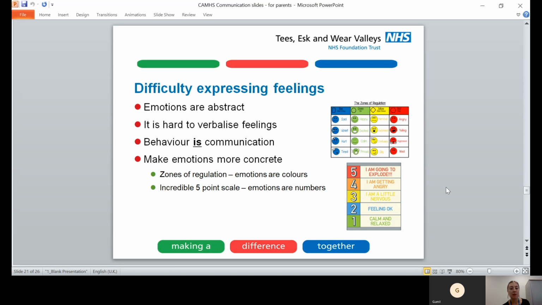Similarly, there's the Incredible 5-Point Scale, which uses numbers instead of the actual feelings words. So again, it's a number system, with 1 being calm and relaxed and 5 being I'm going to explode. That's my crisis point, where I've gone up the scale and I'm feeling really angry, and that's when I'm going to be displaying behaviours that challenge.